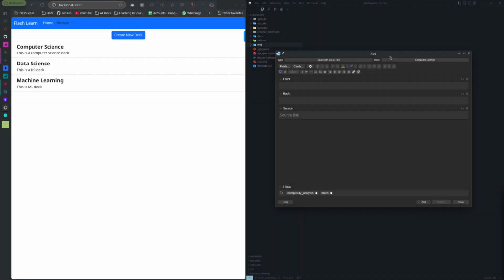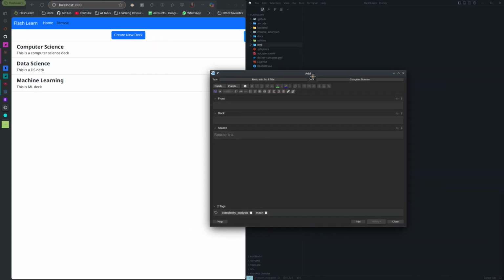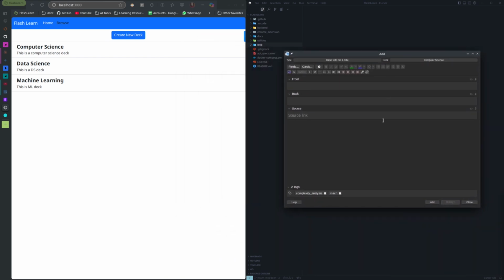Mainly, I did two features: add card and viewing card. First off is add card. As you can see here, I have an Anki add card window open. The interesting part of this card form is the tag option over here.